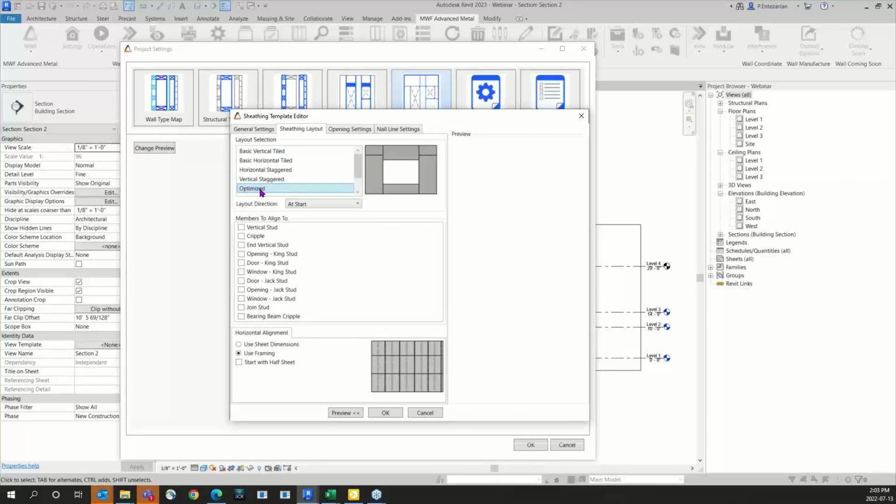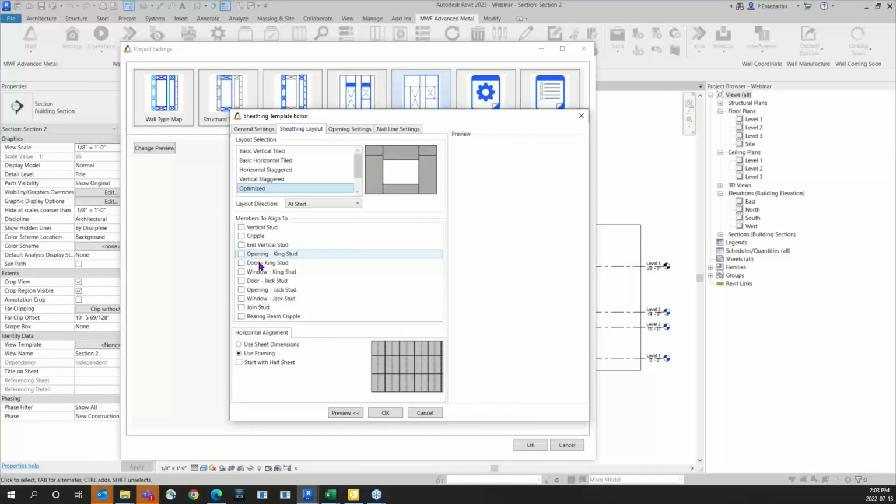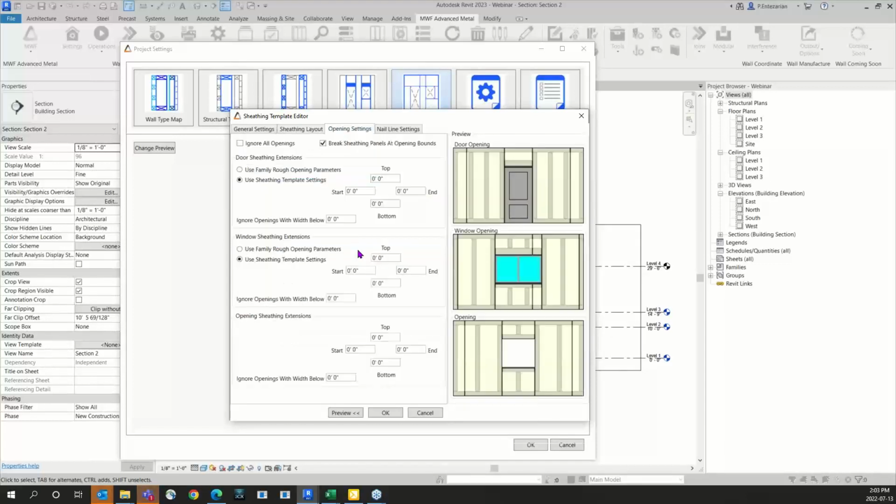For one option, which is the optimized one, we don't have the option to select or unselect this one. That is why this option is grayed out. But if I come here and switch it to, for example, vertical staggered, when we come back here, we can easily unselect it, and you will see that it is no longer breaking the sheeting at any opening bound.